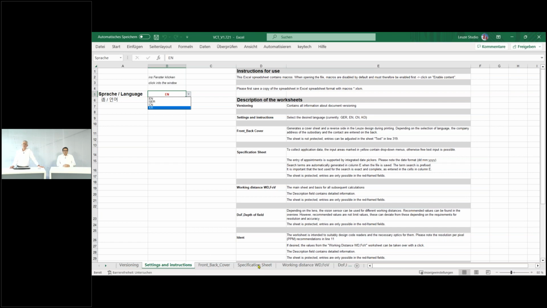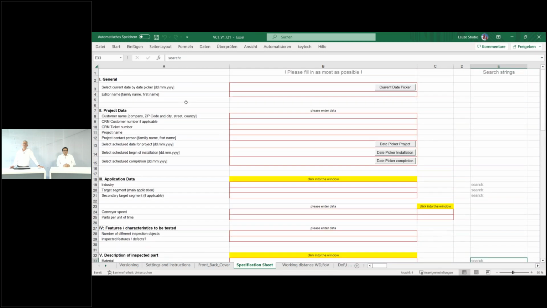So I will go for the next one, which is important. This is the specification sheet. And here you can go through, and you have a lot of information which you can put in. All information related to the project, and finally application data, like what kind of industry it is, what kind of segment it is, what the conveyor speed is, like I talked about already, and what the cycle time per part is, for example. Do you have one large object running fast, or do you have 10 small objects running fast? This is completely different, so this is something which is important.